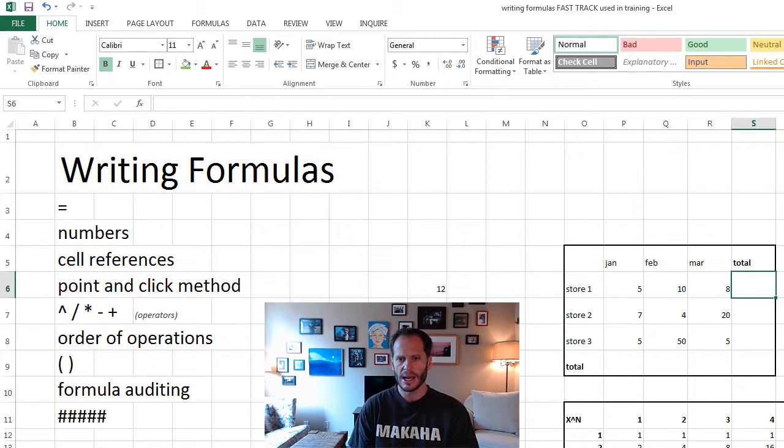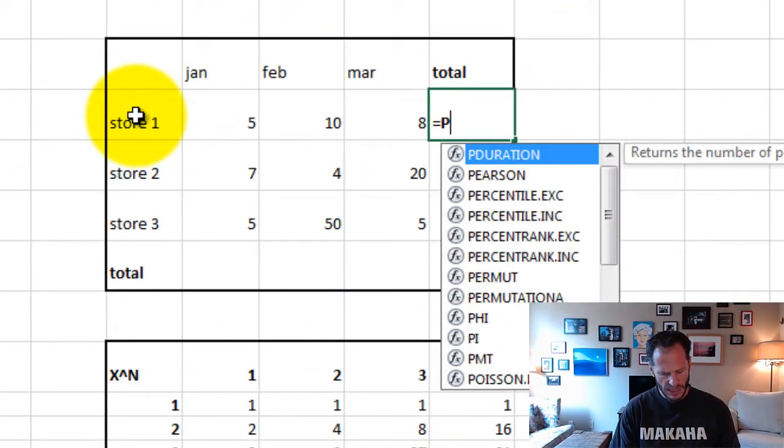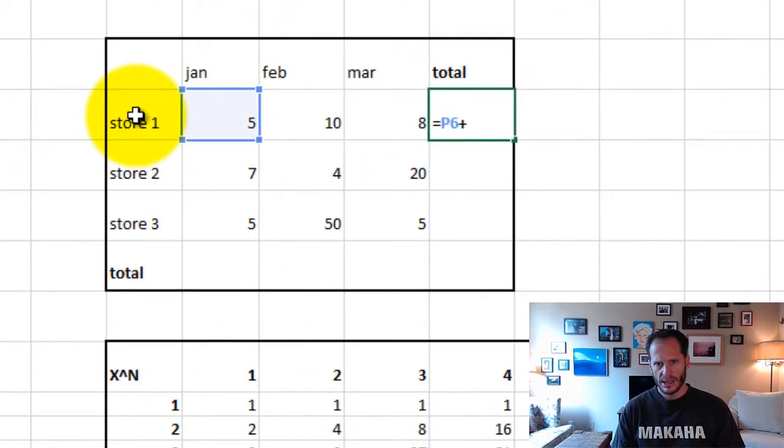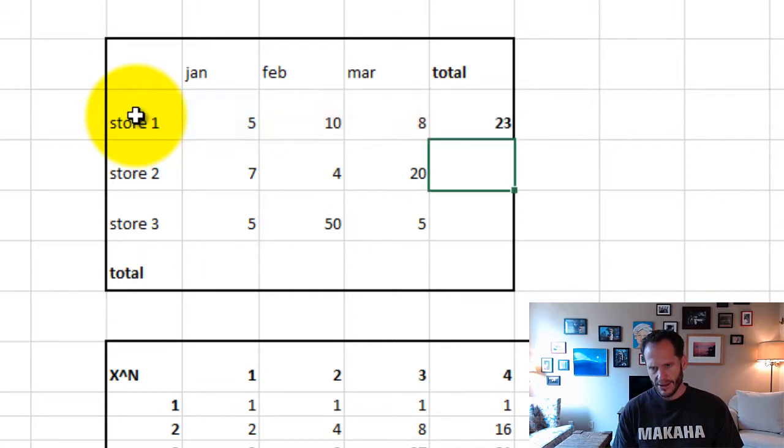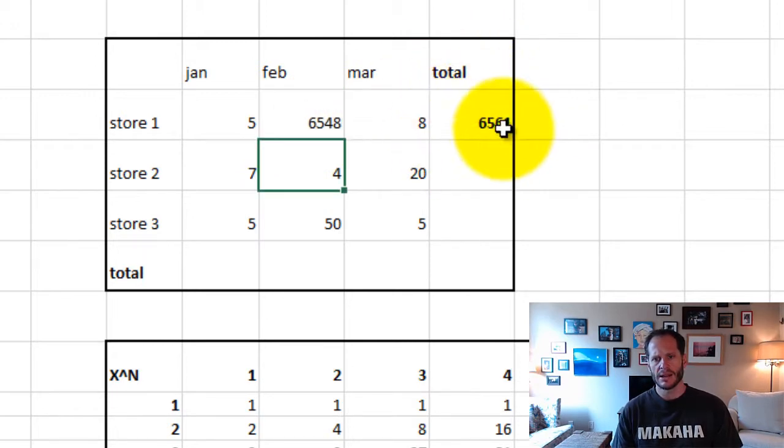And I'm going to type equals. And I know that this is cell P6. So it's going to be P6 plus, and the next one is Q6 plus, and notice how Excel is highlighting them and color coding them, R6. And now I hit enter on my keyboard, and it just added up. 10 plus 5 plus 8 is 23. Now if I change these numbers, the total will automatically update.